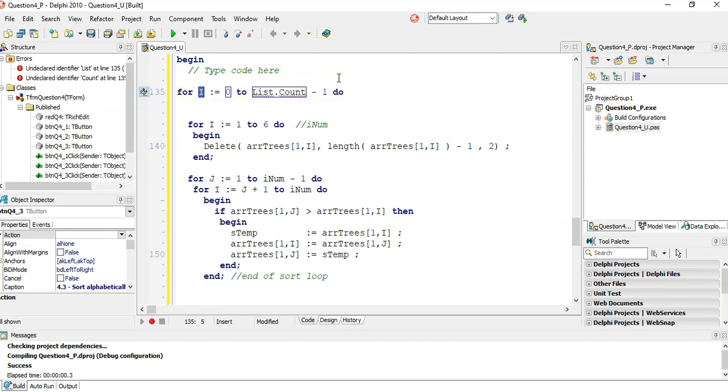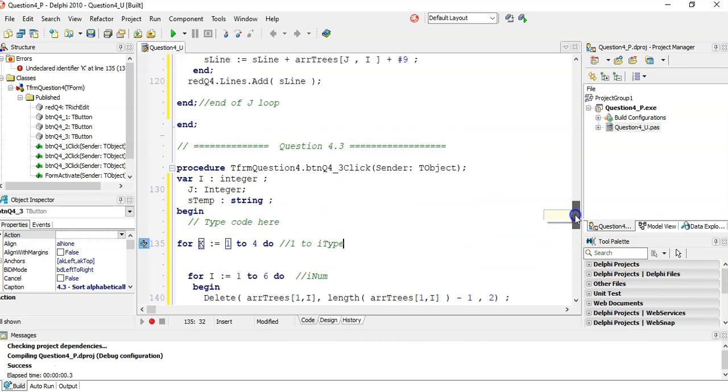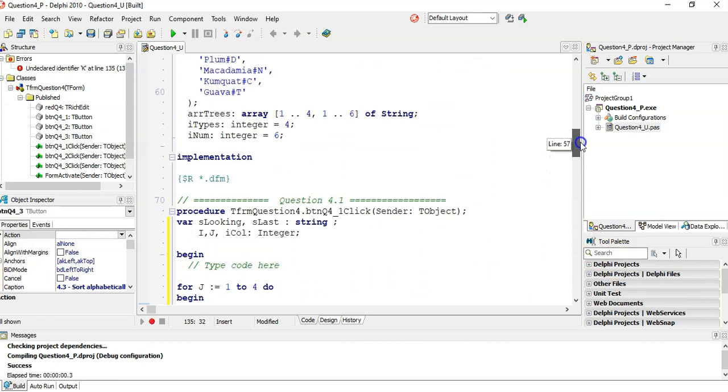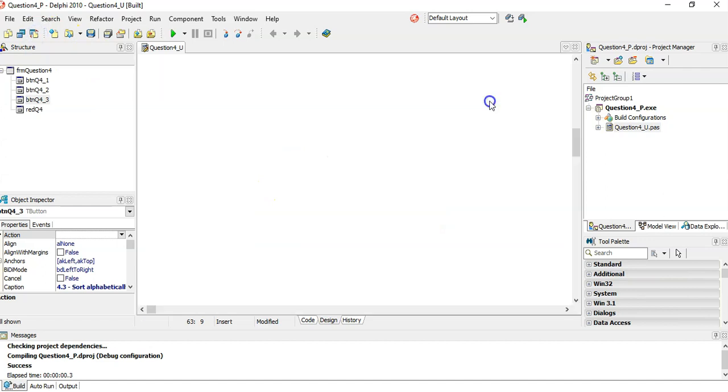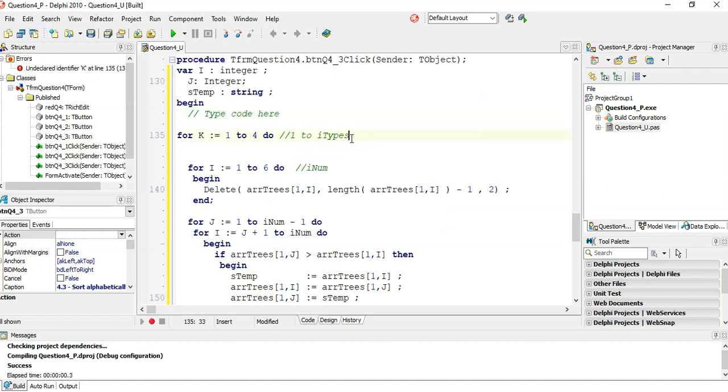Let's call it K because I don't want to get it confused with the I and the J over here. K goes from 1 to 4. Or in this case, it would go from 1 to, I think it's R type. I think R type was that variable that they made go to 4. Yeah, R type goes to 4. Okay, so that's what we want to do. So R type, 1 to R type. You could use that one as well.